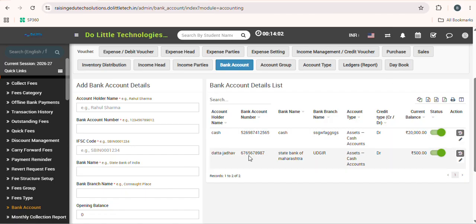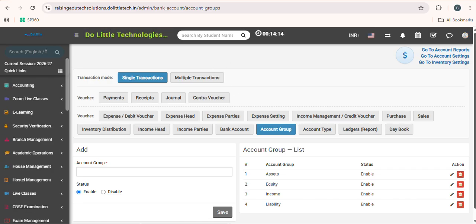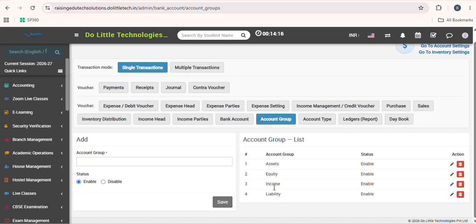Now there could be accounts relating to different sorts of categories. It's important that we look at this particular submodule, which is known as account group. So we have different categories of accounts that the school is using. You can simply enter the name of the account group, give permissions for a status such as enable or disable, and save it in order to upload it.